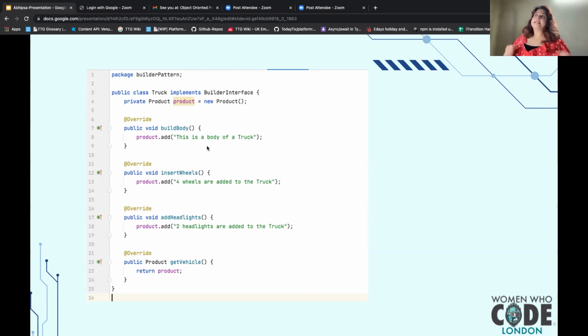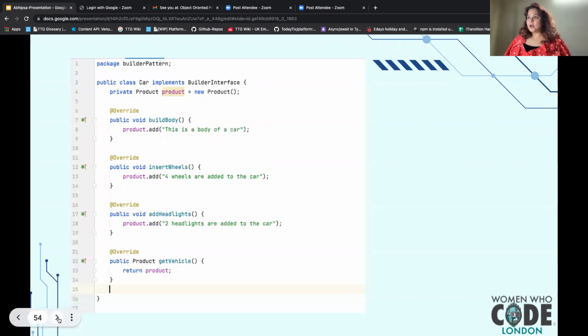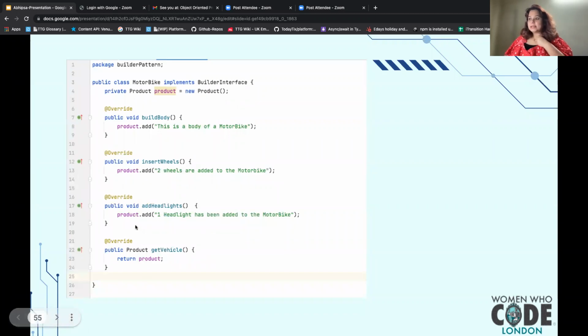You can add in features specific to this particular truck. Please note that all the different kinds of vehicles can have different specifications inside a particular method, which is why we have exposed common methods and then implement them inside the respective classes. The build body, insert wheels and add headlights, you define and implement them here, and then we move on to the car. Similarly, it has implemented all of the methods here. And the motorbike has again implemented all the methods.